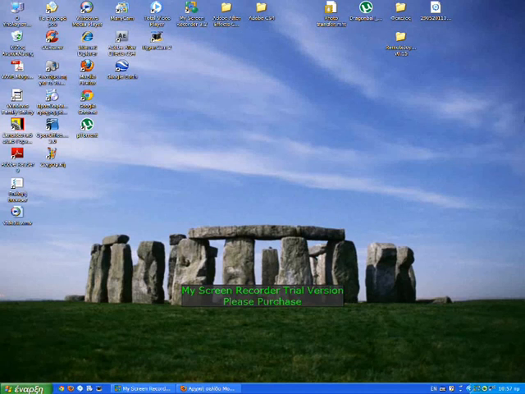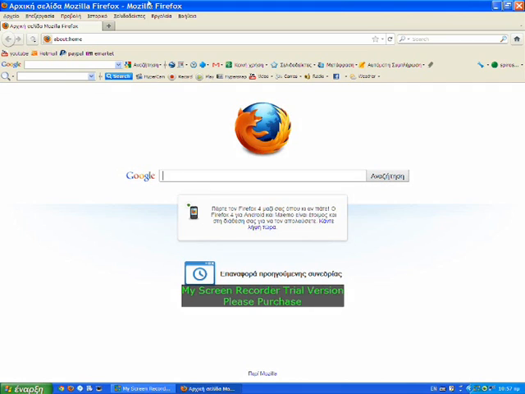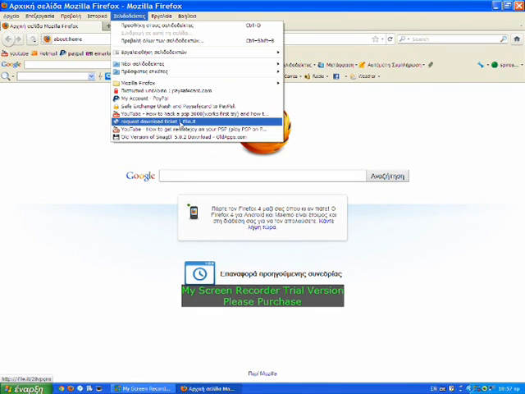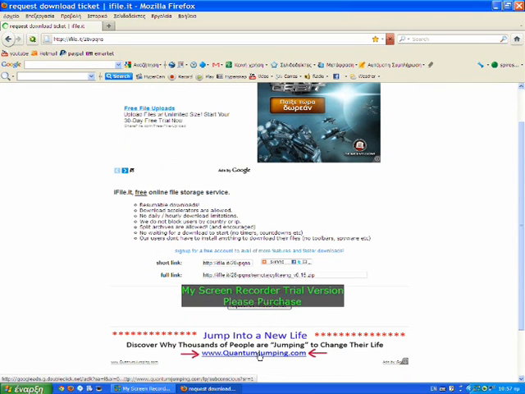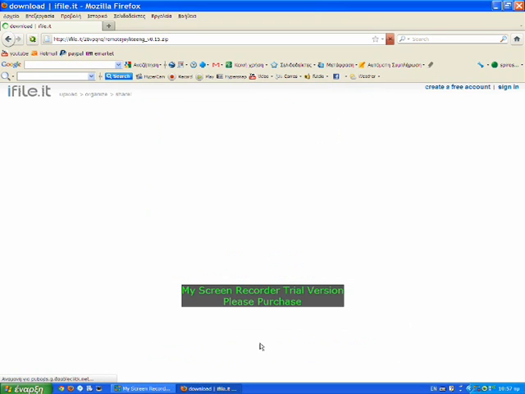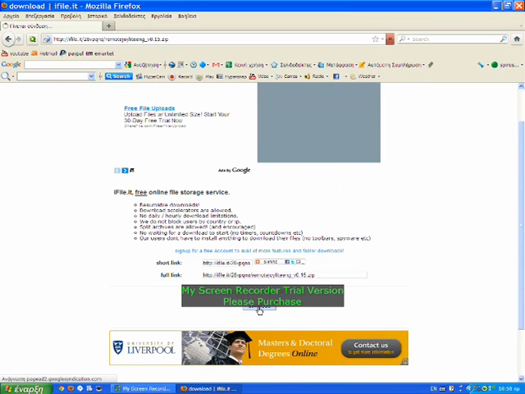Okay, for the first step, open up your web browser and go to the link in the description, which is ifile.it and the following letters. Click request download ticket. Wait until it says download. Click download. And save the file.